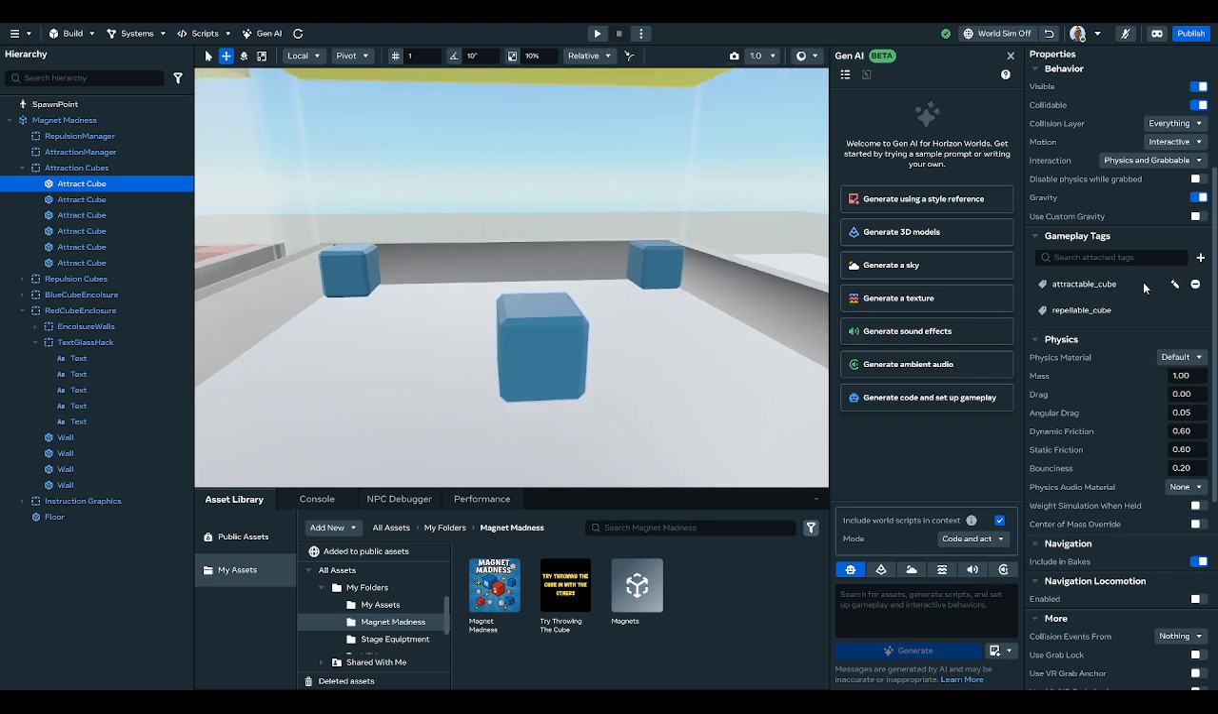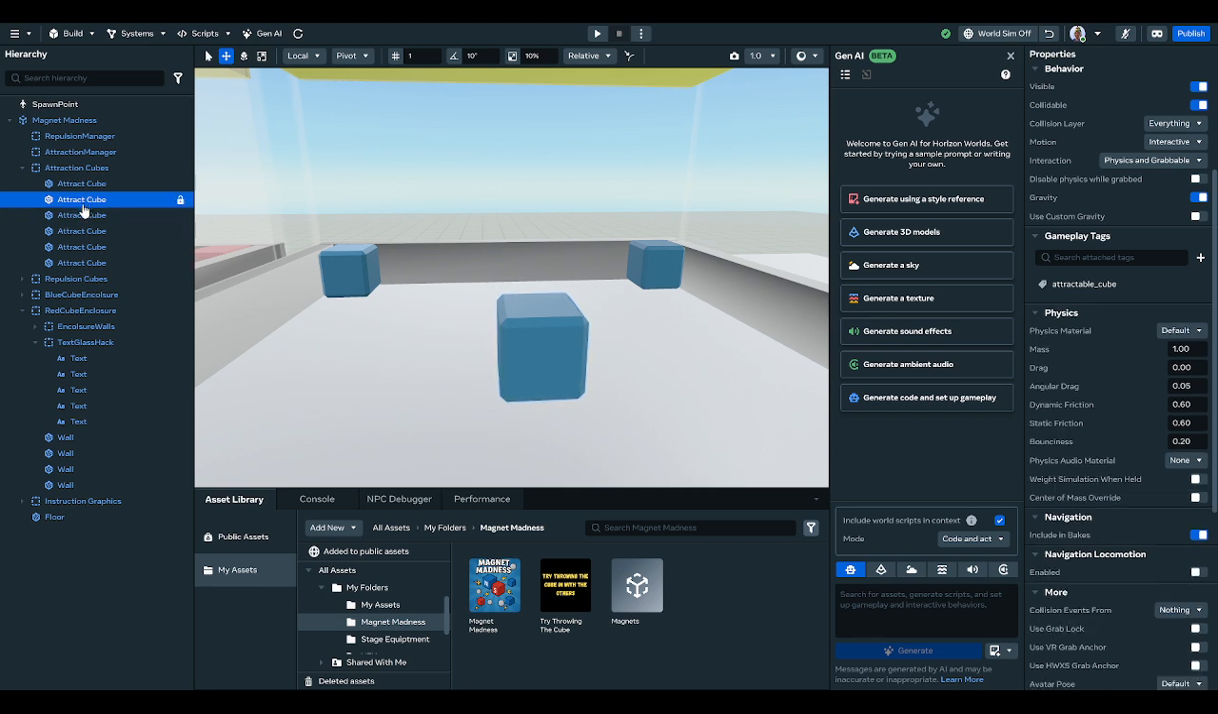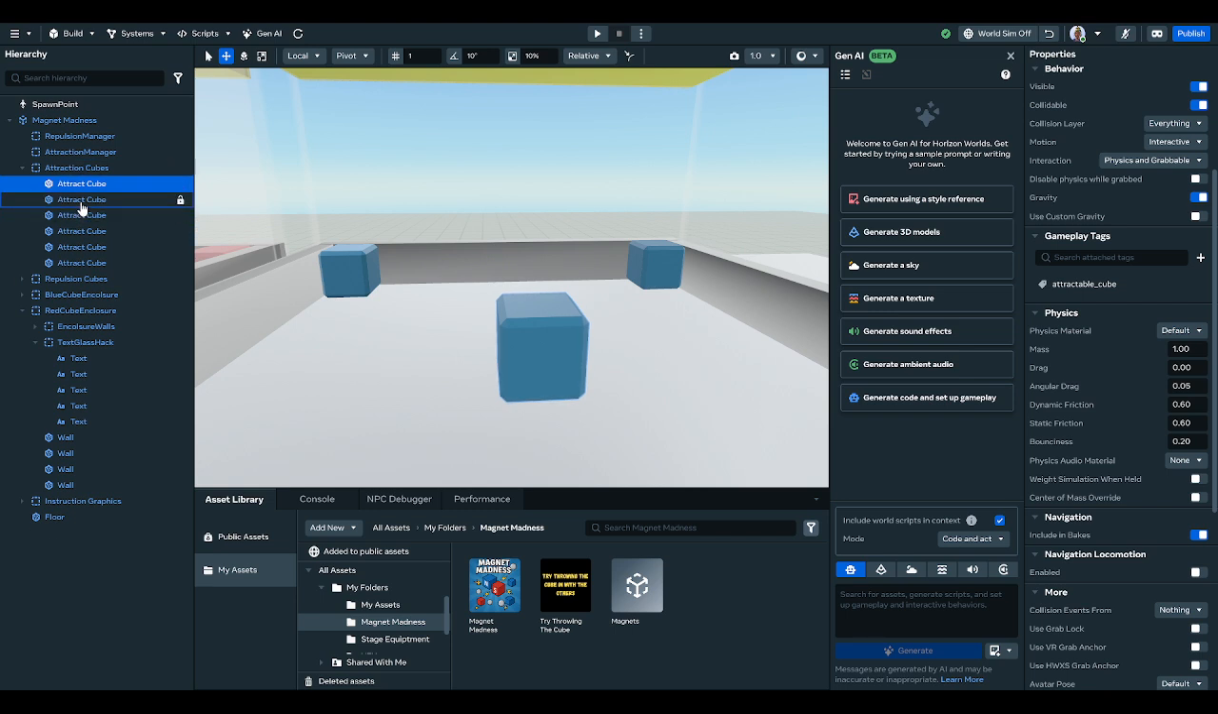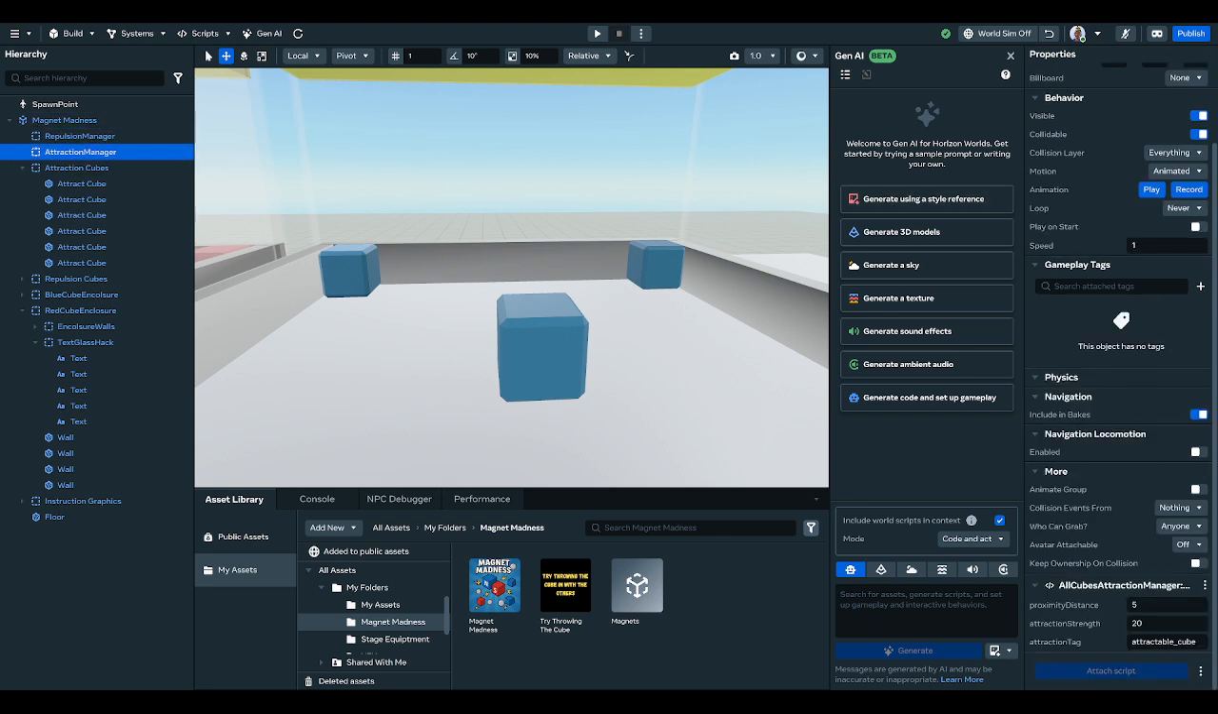So yeah, these have attractable cube on them and repellable cube, which that one doesn't need actually. Don't know why that's on there. So all of the attract cubes have the attractable cube underscore cube tag, lowercase. Again, this is something you can change to something that makes more sense, right? Because if you're using spheres and different shapes, you don't need it to be called an attractable cube, but you can change that in the manager here. So you can change what the tag is, as well as the strength and proximity as we went over.